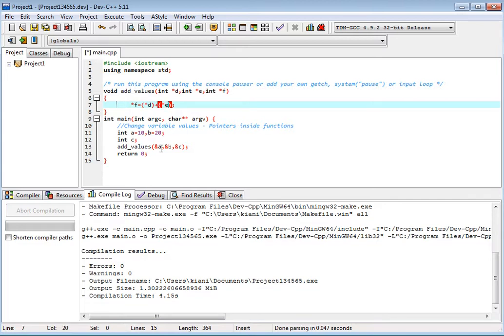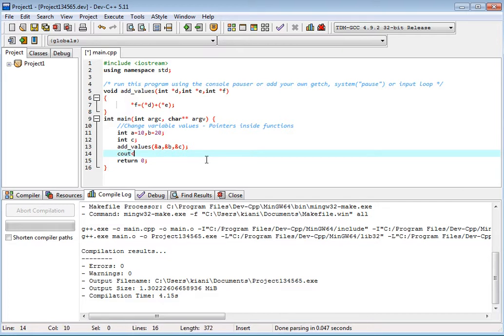So d and e hold addresses of a and b, and it will change the value of c, and f holds the address of c. So value at the address will be changed. So if I output this, it will print 20. Value of c is equal to c, okay. Now let's compile it.